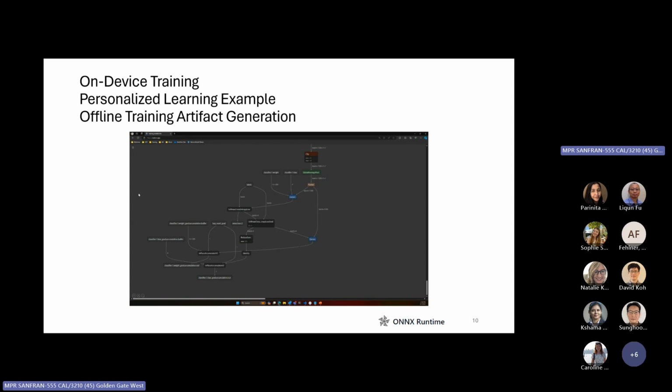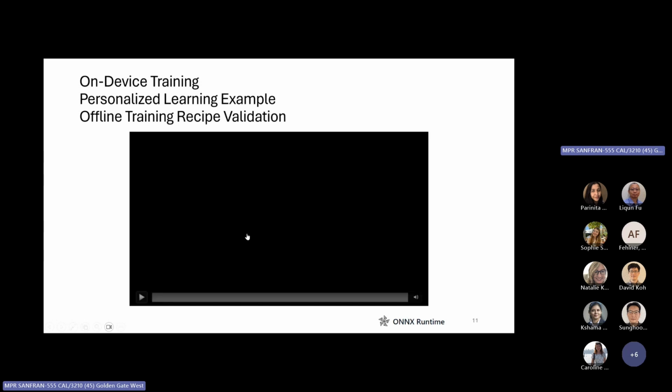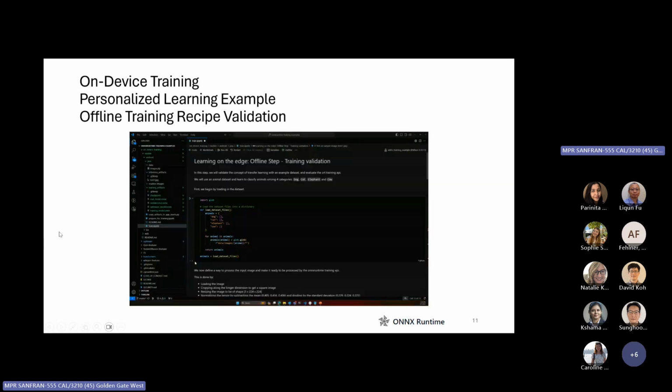Okay, so next we'll show how to validate the training recipe. Let's validate our training recipe with the ORT training Python API. This will be done offline. We will be using an animal image dataset to classify animals into 4 categories: dog, cat, elephant, and cow. First, we'll collect the image file paths.